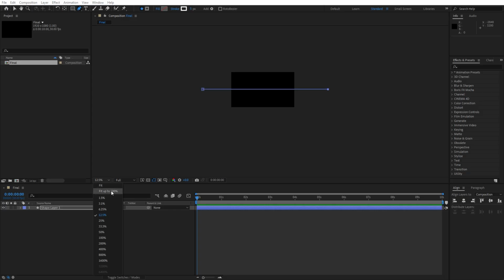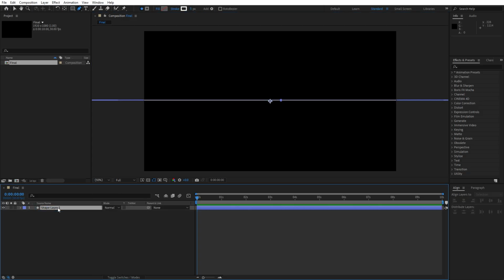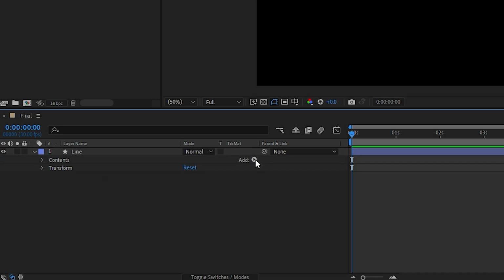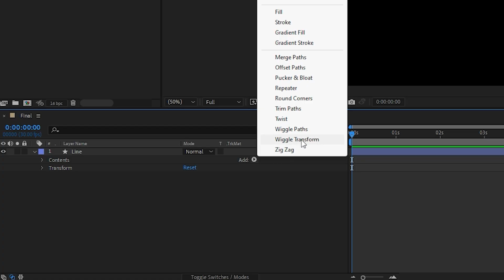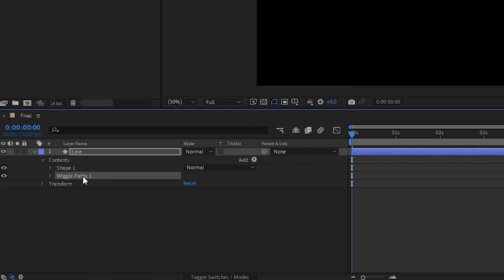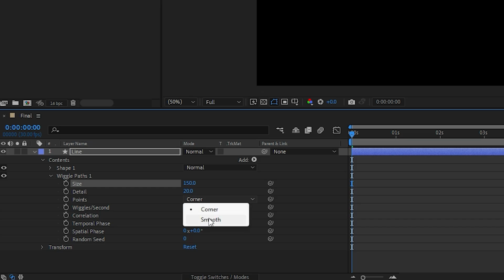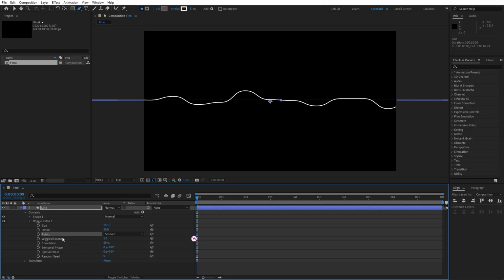Okay, now I will go here, set it up to 100, and let's rename this shape layer 1, this is gonna be line. Okay, now let's open up this little triangle, go here on add option and I will find here wiggle paths. And also let's open up this wiggle paths option. And here for the size, I will go 150, okay, and for the detail, let's type 20, okay. For the wiggles per second, let's lower it down, this is gonna be 1, and for the points, instead of corner, change here to smooth. Okay, this was our first step.